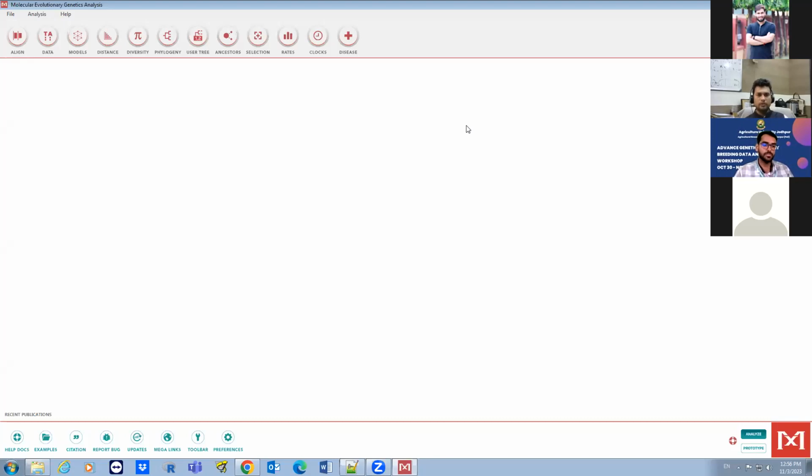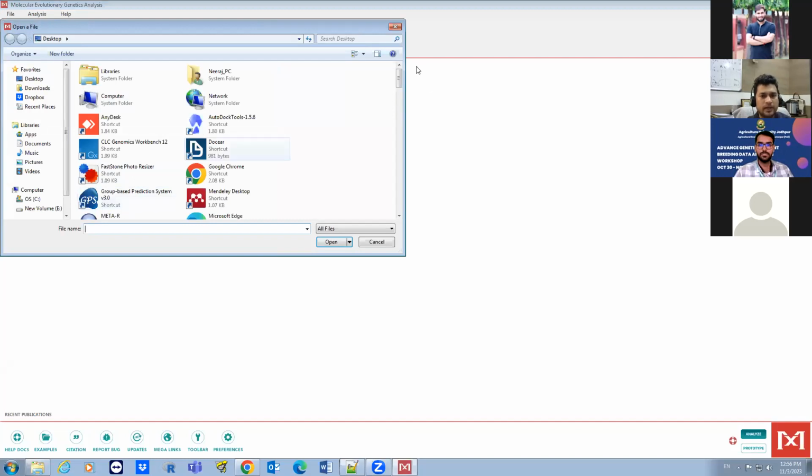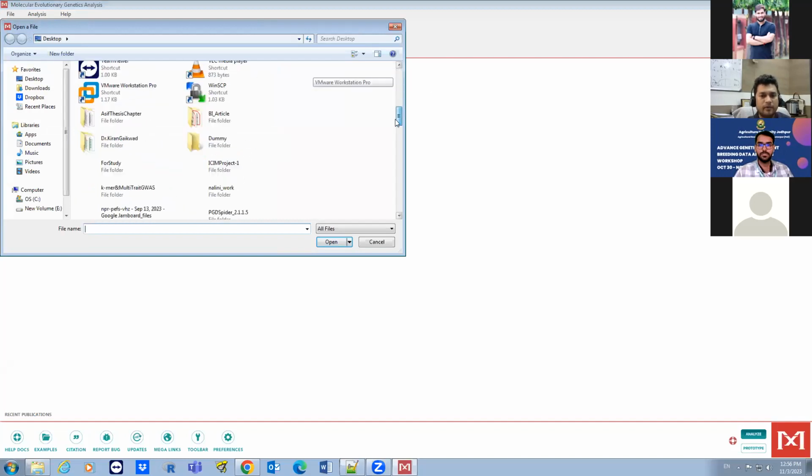Okay, so this is the home page of MEGA, Molecular Evolutionary Genetic Analysis. So it starts with basically the basis of any phylogenetic analysis. Even any basic to advanced analysis is sequence alignment. Okay, so first it starts with sequence alignment only.